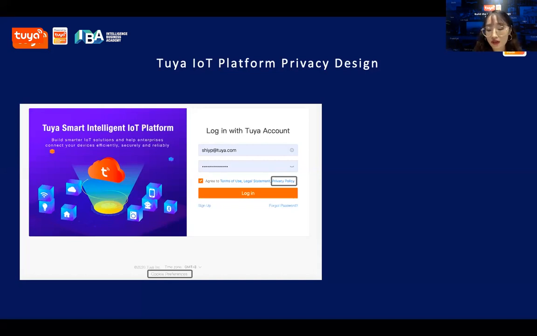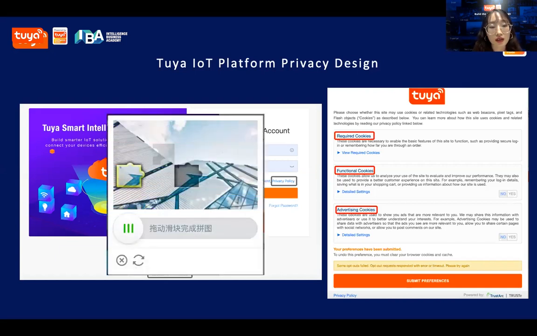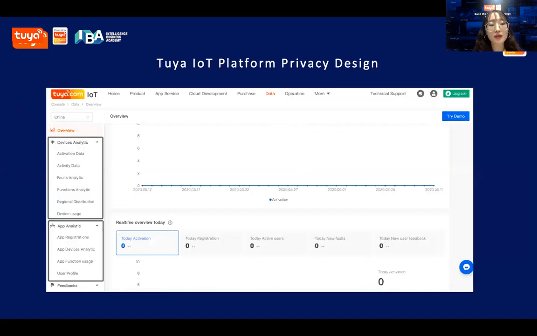And cookie preference is also a privacy control in most data protection legislation. These cookies are divided into three dimensions: required, functional, and advertising. You may just click them and close all these cookies collected from you. And this is a sliding mode to test whether you're a robot or not, whether it's attacking or testing or not. And this is an IoT platform.